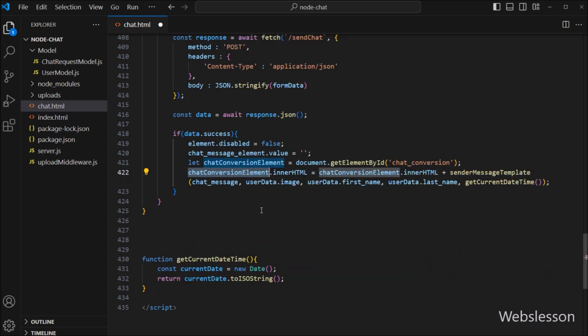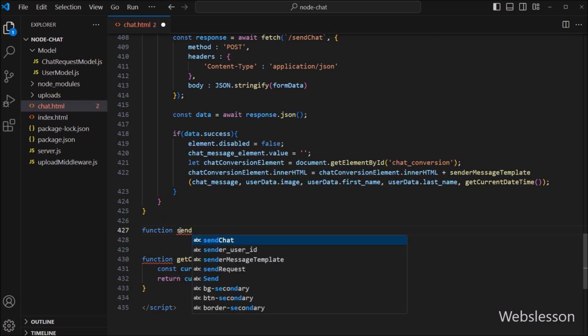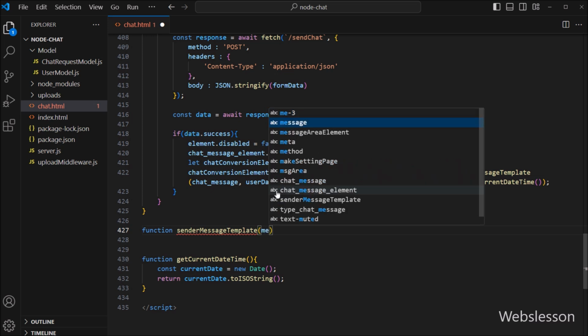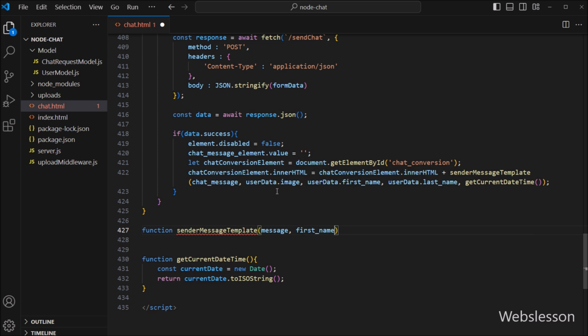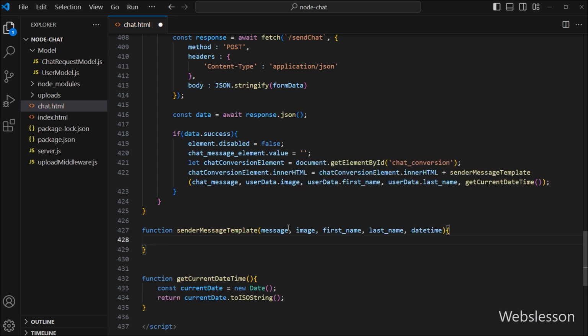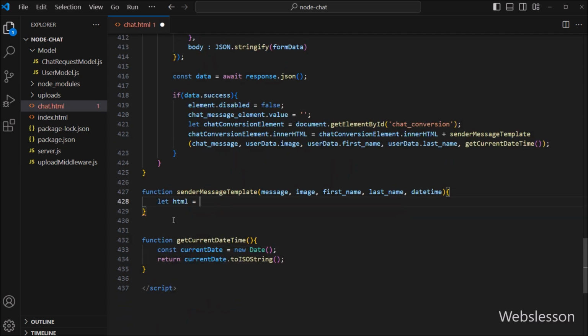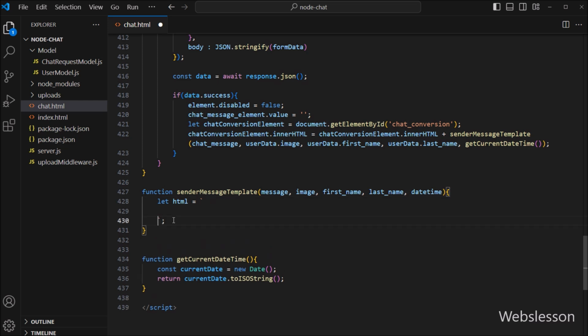Now here, we have created sender message template function with 5 arguments like message variable, image variable, first name variable, last name variable and date time variable. Under this function, we have to write HTML variable is equal to this code.